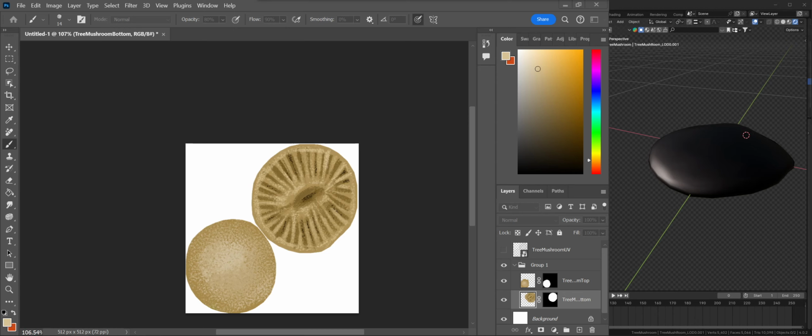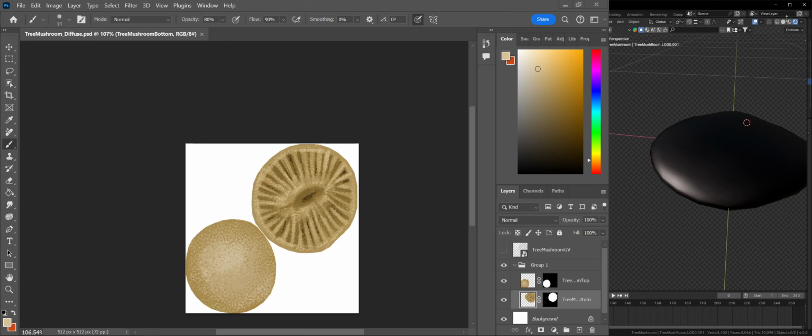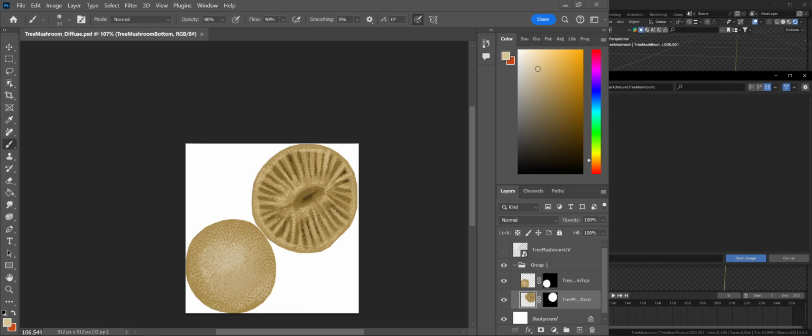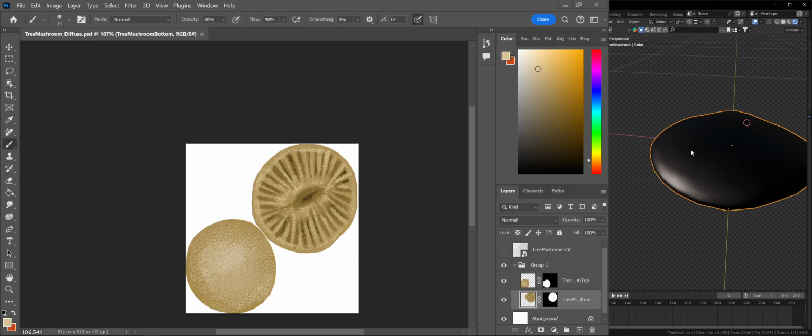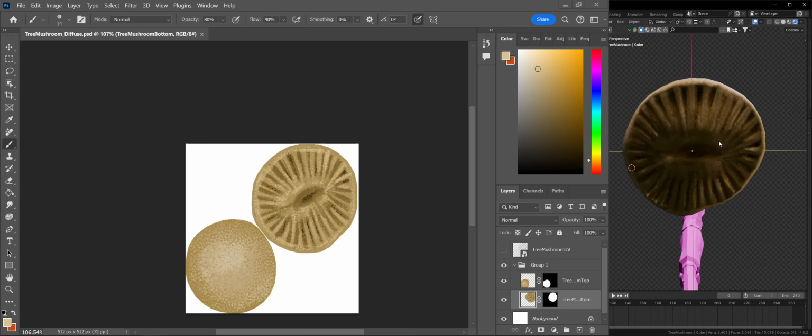Hold up. Where did I save it? Did I save it? Wait, what? I swear I saved it. Oh, because I need to press that button over there. Tree mushroom, there you are. Let's see how you look. You don't look like anything. There you go.